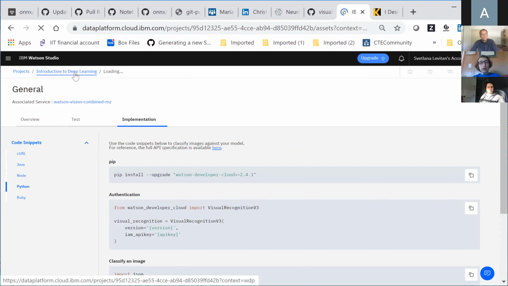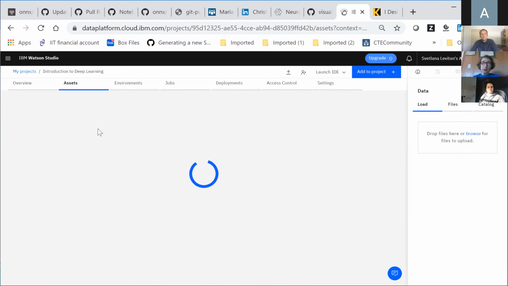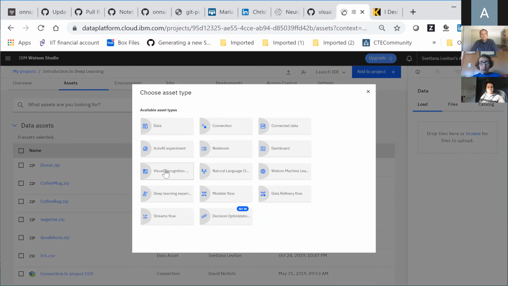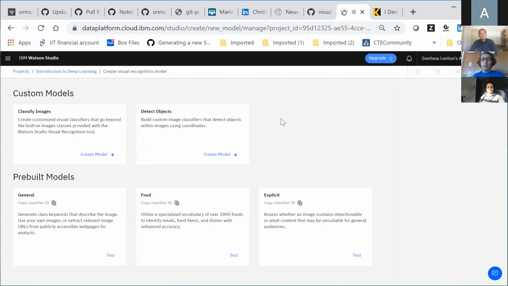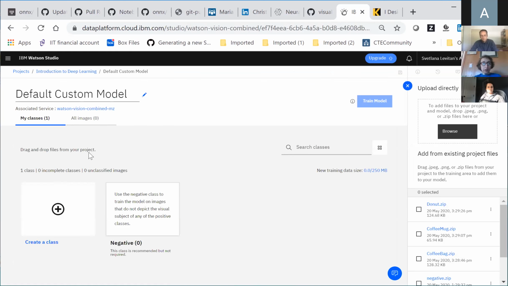In addition, you can train your own model. Usually, training deep learning models requires a lot of data and a lot of time. But with this visual recognition service, you actually don't need that much time and not too much data, because it is so-called transfer learning, where the model already knows how to recognize certain features of an image, and it just retrains the last few layers of the neural network.